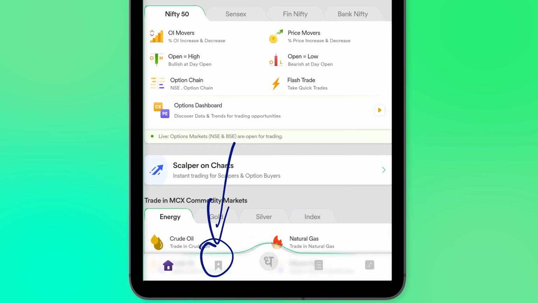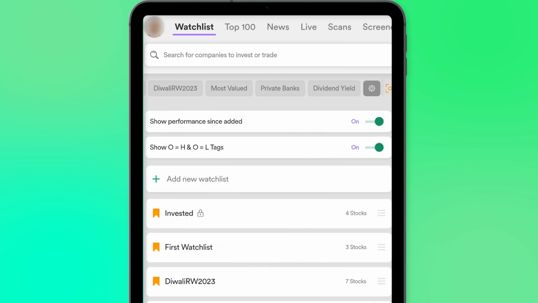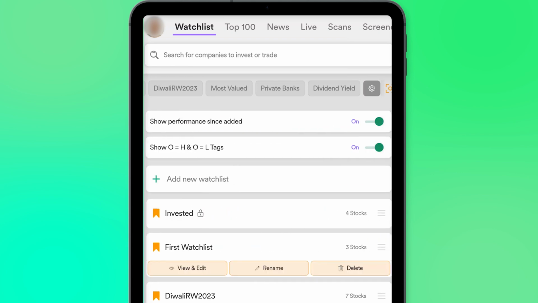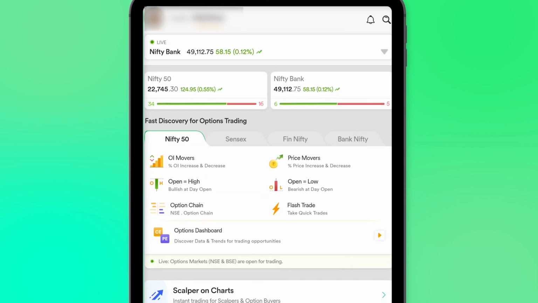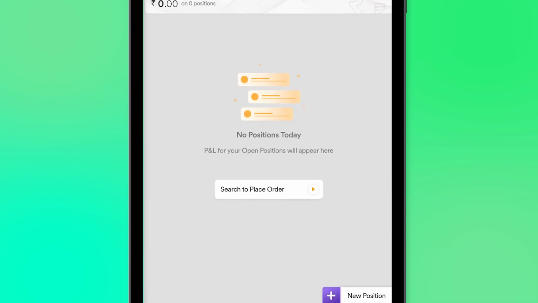At the bottom, you have your watch list. I hope you know how to get your watch list going, maintain different watch lists. If I scroll here on the settings tab, I could click and I could play around with my watch list. I can view, edit, or rename them. So that's pretty straightforward. Here, if you press the Dhan icon, you see your current positions.